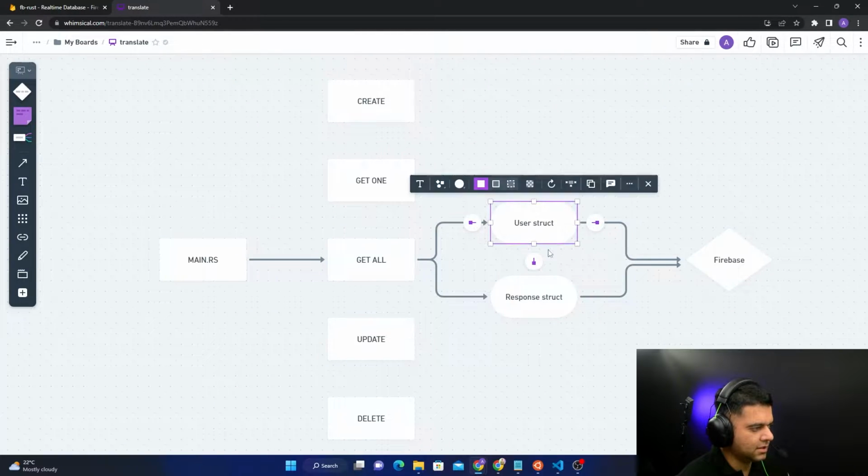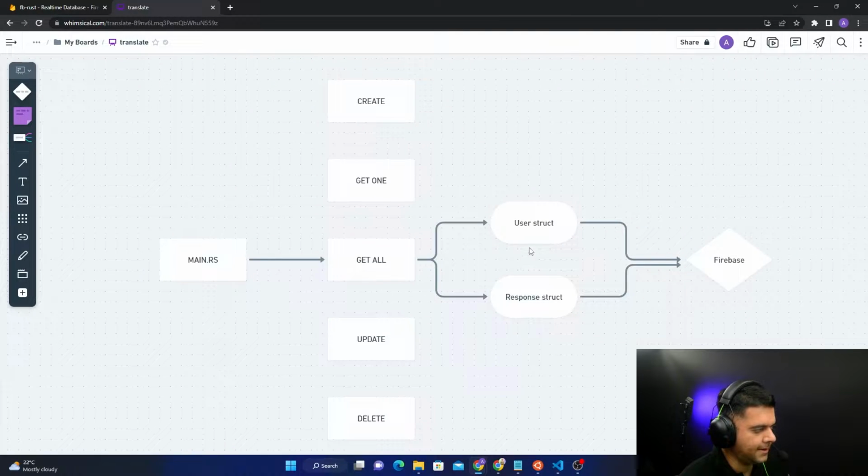Now we'll need two structs, a user struct and a response struct. When you have to interface with a database and you have structs, you'll have to use serialization and deserialization. We've already seen that before, the Serde library. So we'll be using the exact same library here. We're just incrementally increasing the difficulty level. That's it. Not too much, very little difficulty will be increased in this one.